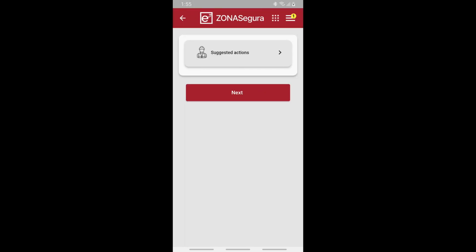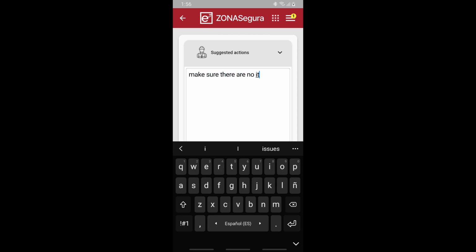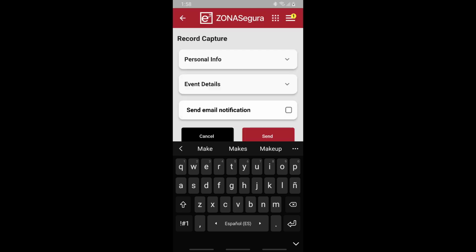We'll go next, and now we're going to provide descriptive detail as to how this could be addressed so it doesn't happen again. Good, so here we added all the details as to how we think this could be prevented in the future. We then will go ahead and go next.